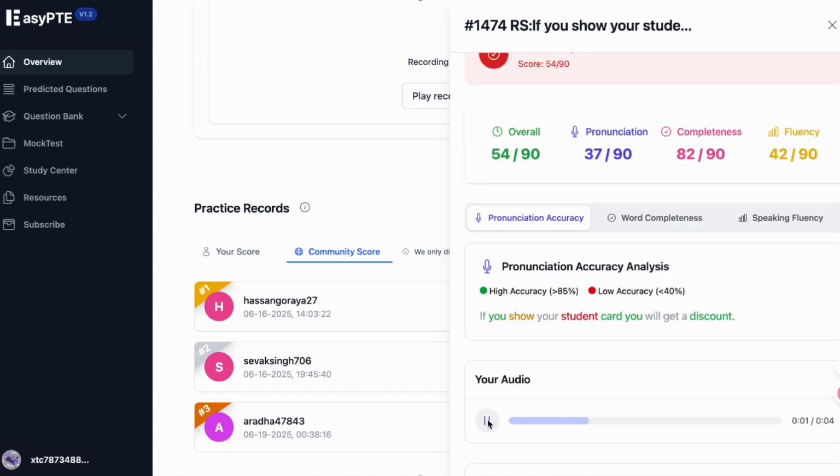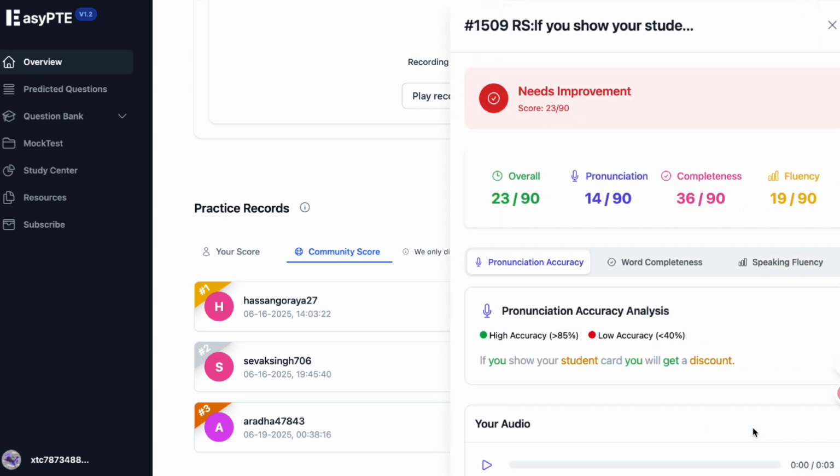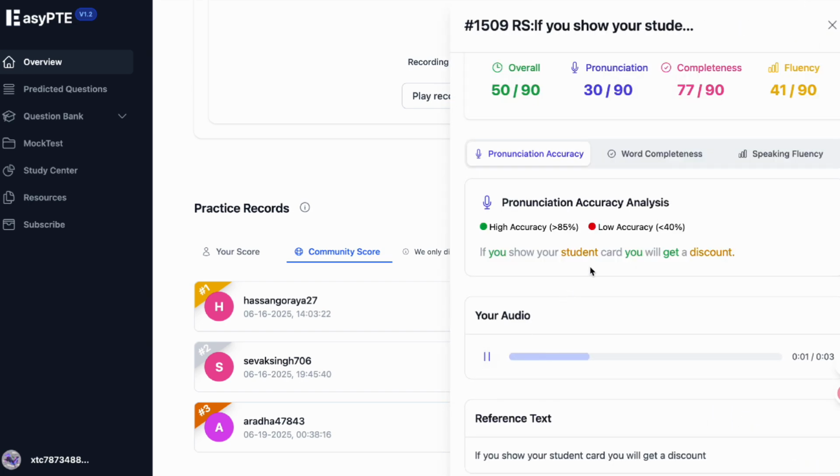If you show the student card, you get discount. Here is the next. If you student, you get discount.